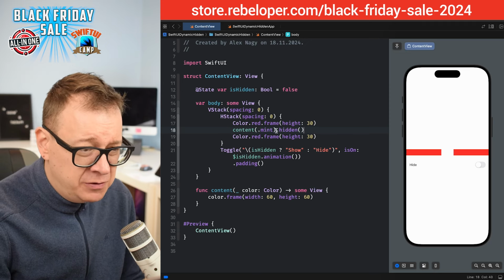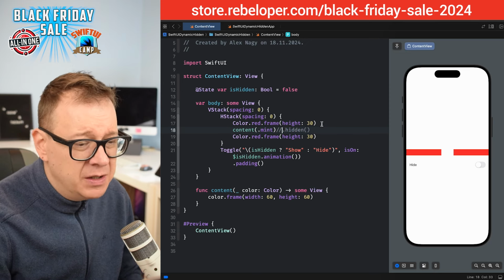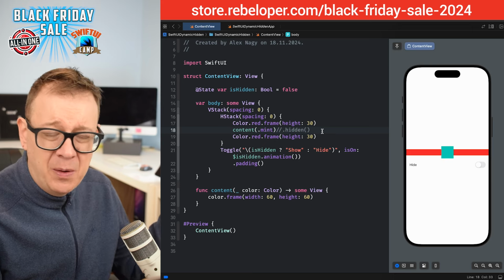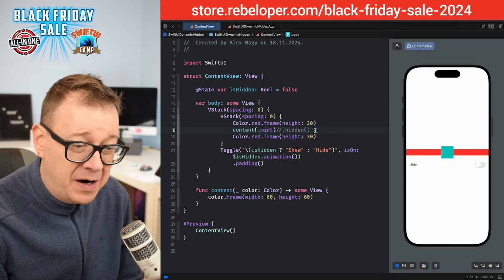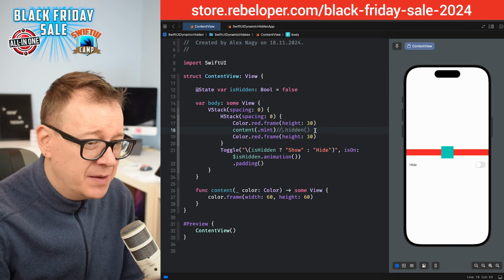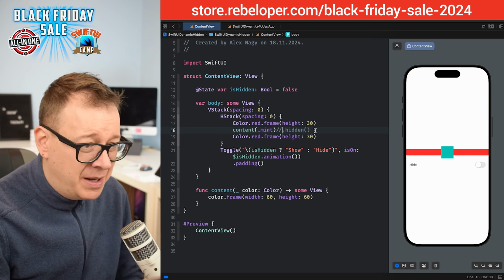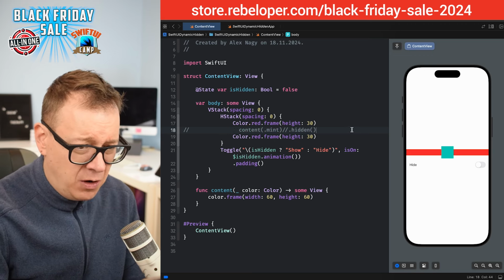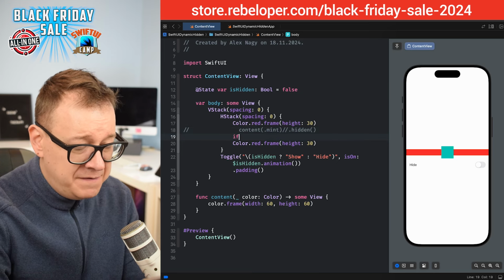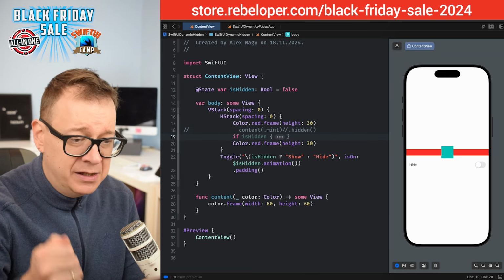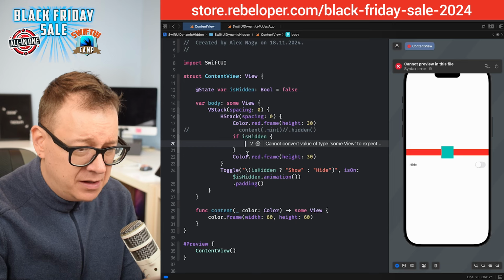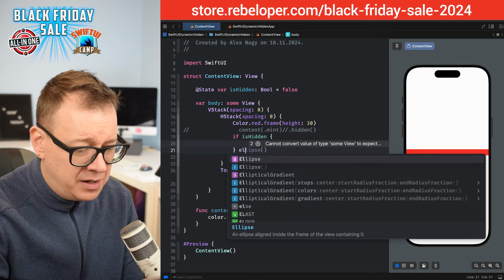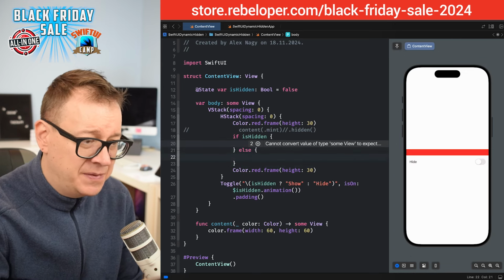So what I'm going to do is just comment this out. This is just a simple and plain way of hiding. And it's not dynamic, by the way. So how can we make this dynamic? Well, let's just remove this whole line actually, and let's add an if statement on the isHidden property. So if it's hidden, then we are going to present something. Otherwise, we are going to present something else.